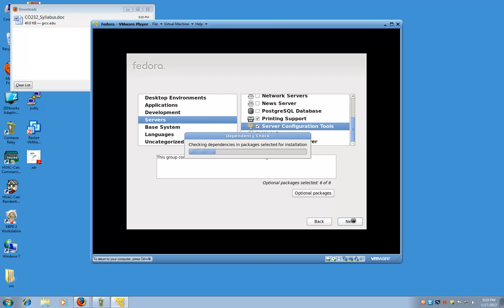From here, notice the dependency check. Does anybody know what dependency is? Go ahead.